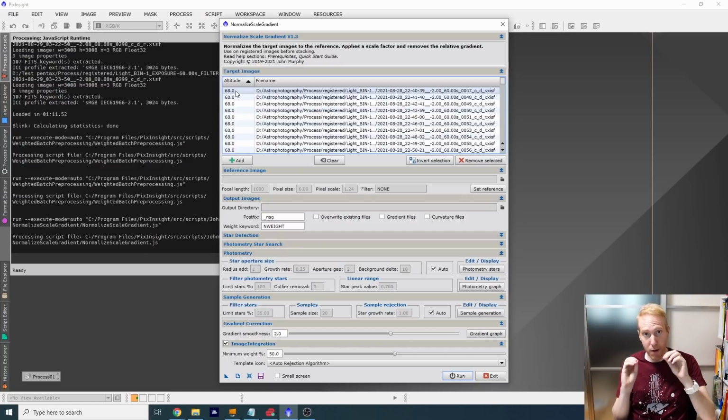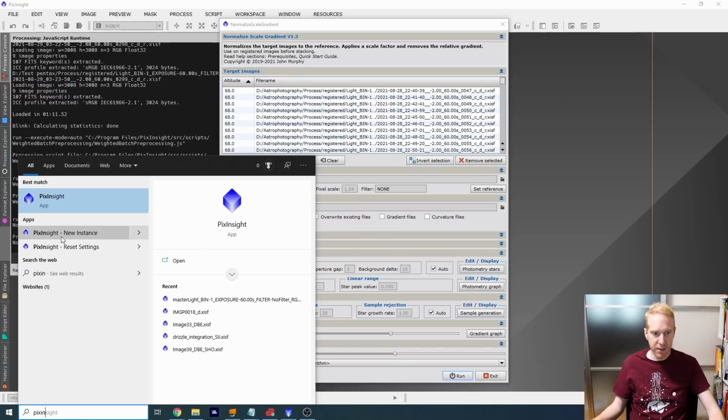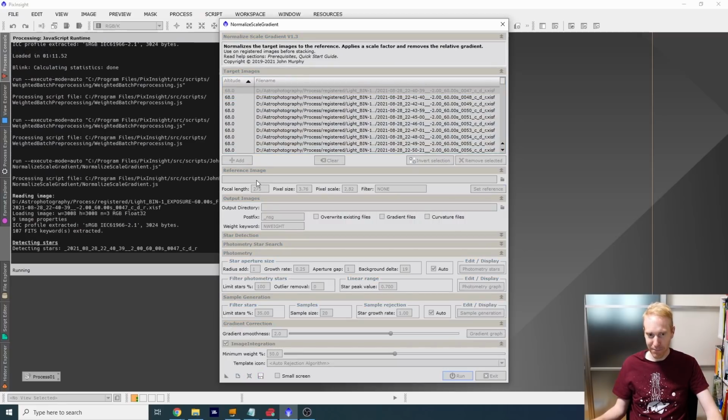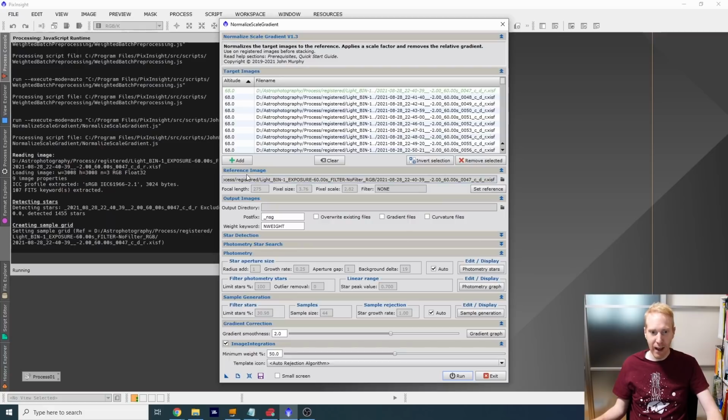We want to have a great reference frame for our NormalizeScaleGradient, because it's going to take that reference frame and basically make all of the other images that I took look like my reference frame. So we really want a neat and clean reference frame. To do so, one way would be to open a second instance of PixInsight, and then check the frame. Full disclosure, I did that before the video, so I know that this frame is actually very clean. So I will just double click it. Didn't work. I will just click it and then click on set reference. And now we have it set as our reference frame.